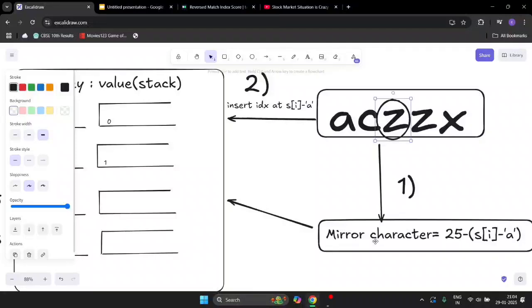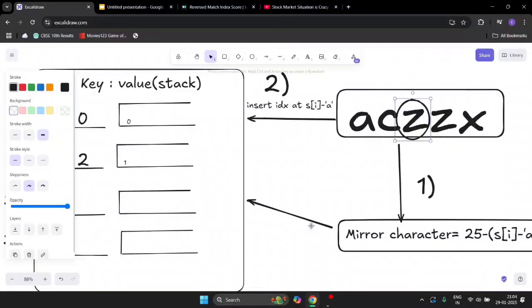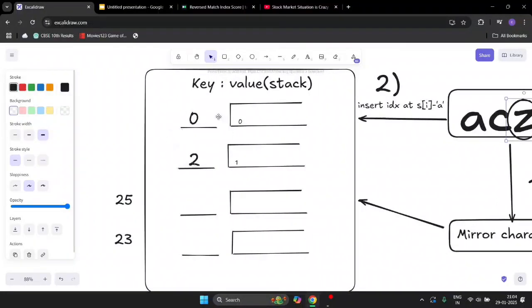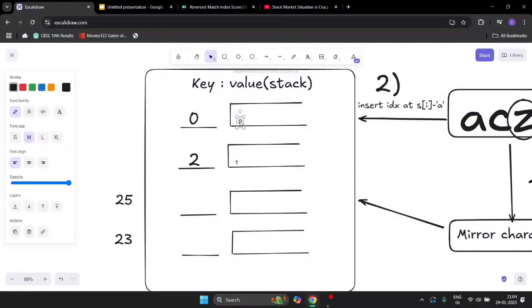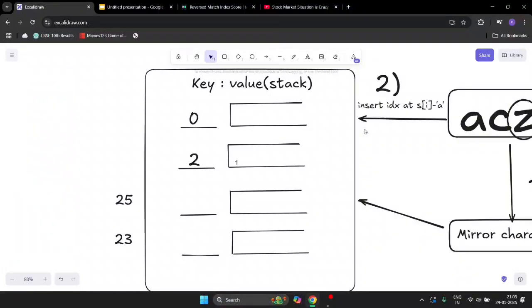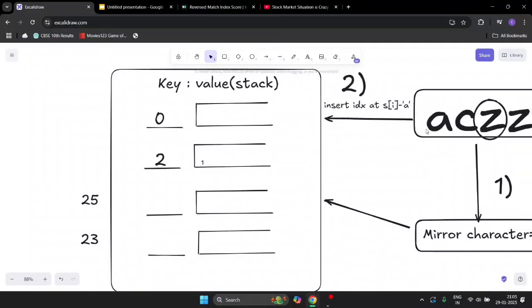find the mirror character, which in this case is A, and I have A here. As you can see, 0 here represents the A. So for A, I have the index 0, which is the closest, because on top of the stack we will be having the closest index, right? So I'll pop this out, add their difference, that is 2 minus 0, to our score. So our score is now 2.